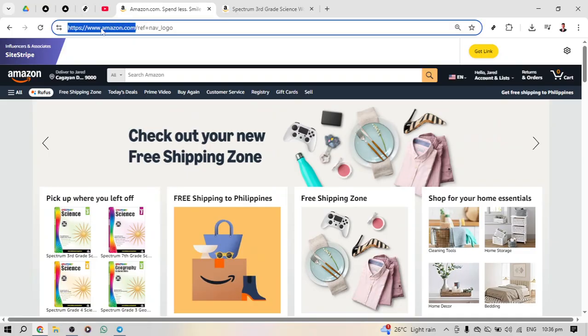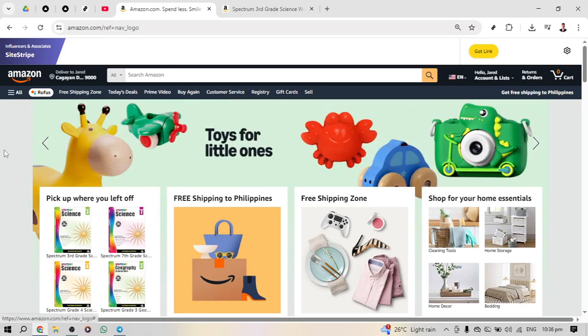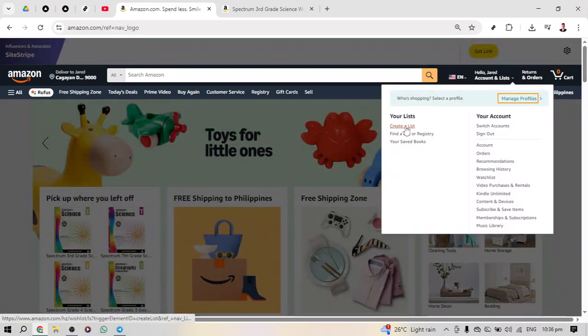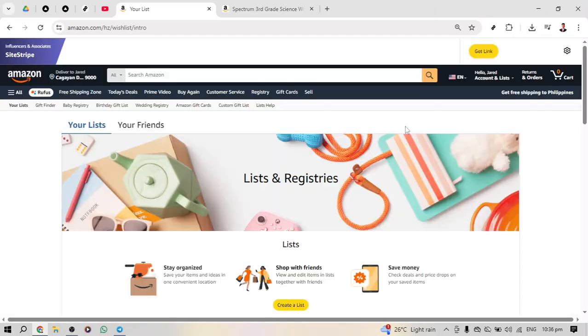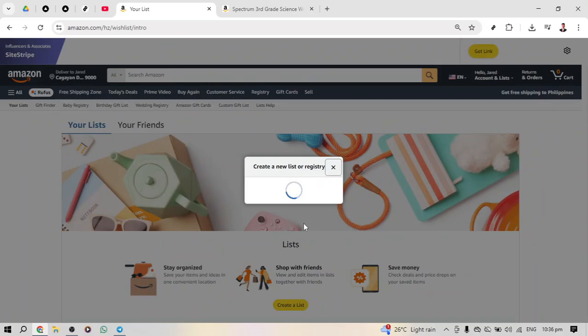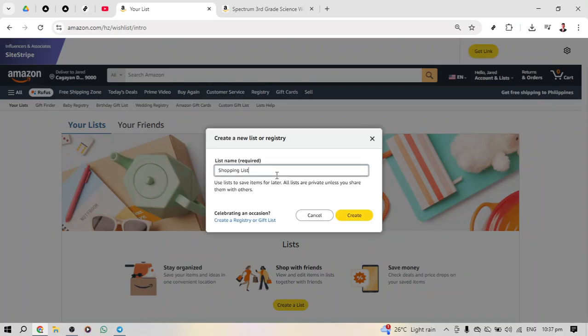First, head over to Amazon.com and ensure you're signed in to your Amazon account. If you aren't already, click on the Hello prompt located on the upper right of the page to log in. Once you're logged in, you'll want to navigate to the Accounts and Lists option. Here, you'll see several options, but your destination is Create a List. Click on that and you're presented with the opportunity to create your new wish list.